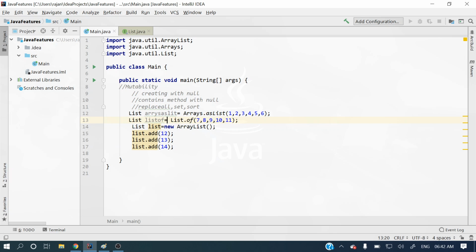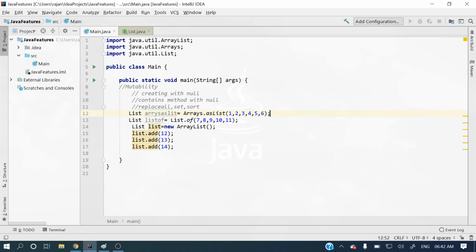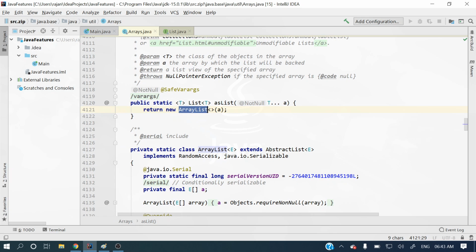We'll consider three properties for the differences. So Arrays.asList will create a list of elements, and in that implementation, it will give us an ArrayList. You can see here it's returning an ArrayList.